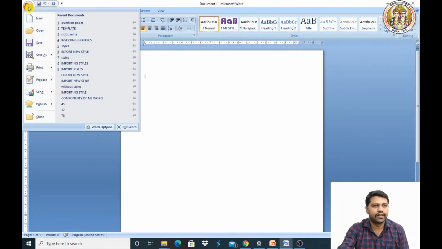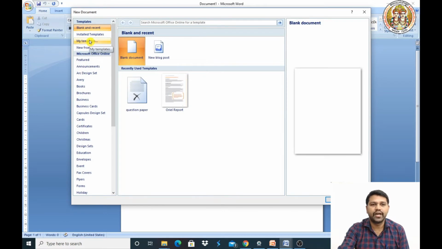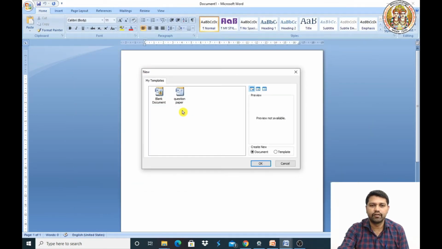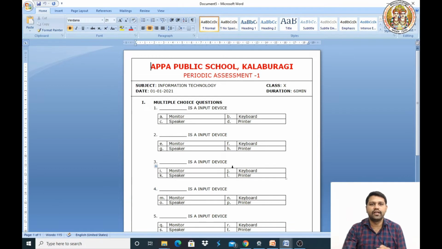Click again on the Office button, take New, and here My Templates. Click on it and you can get the templates which were saved before. Those are all available in this window. Just click on it and click on Create Document. Then you will get it. Again the name is changed on the title bar. You can observe that it is document 5. So in this way we open the templates from My Templates.